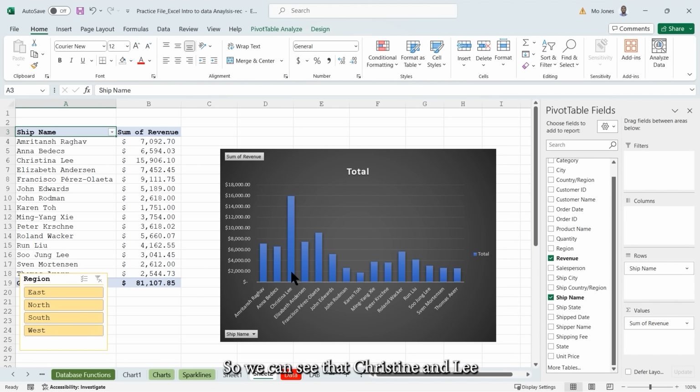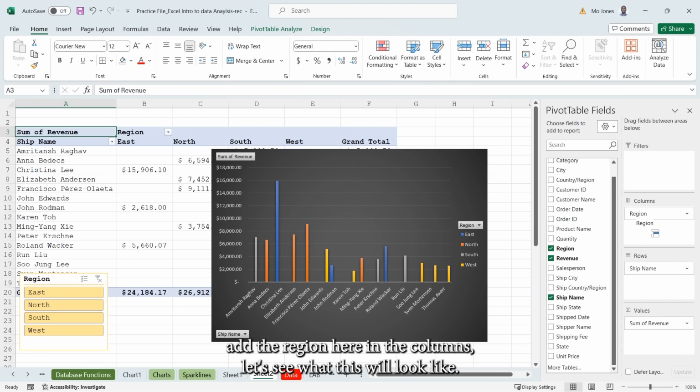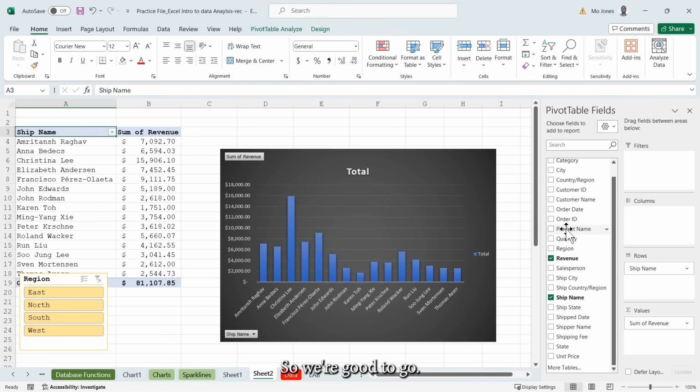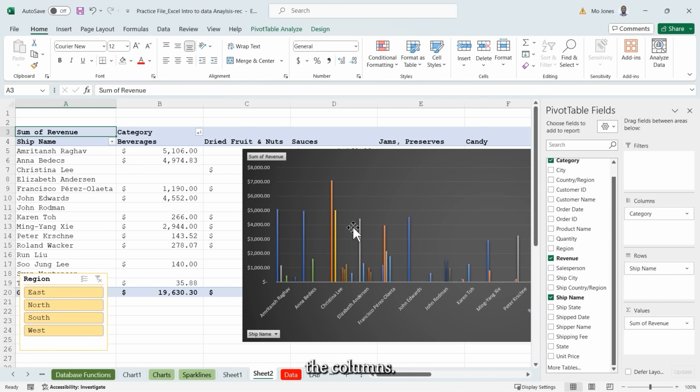So we can see that Christina Lee, most of the revenue went through Christina, $15,906.10. If I want to go ahead and add the region here in the columns, let's see what this will look like. So it does make the chart a little harder to read, but we do have the details there as well. So we're good to go. I'll put the category in the columns. And there we go.